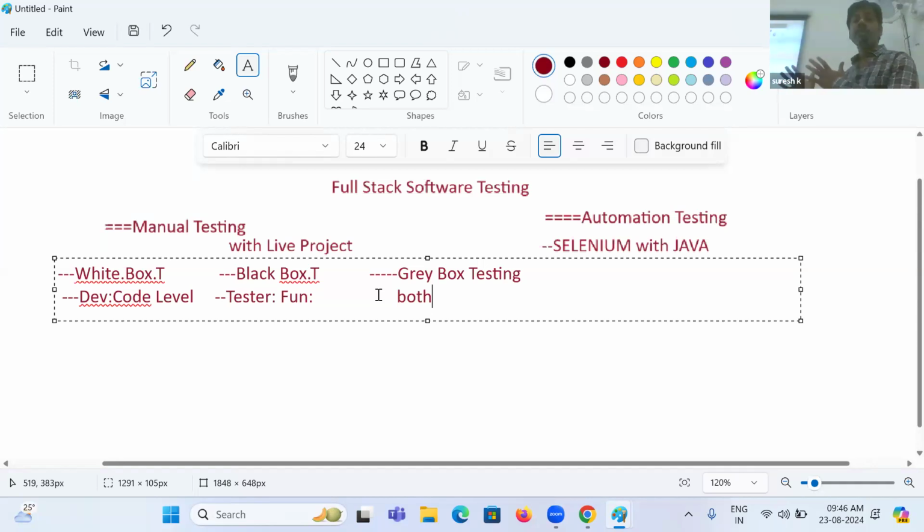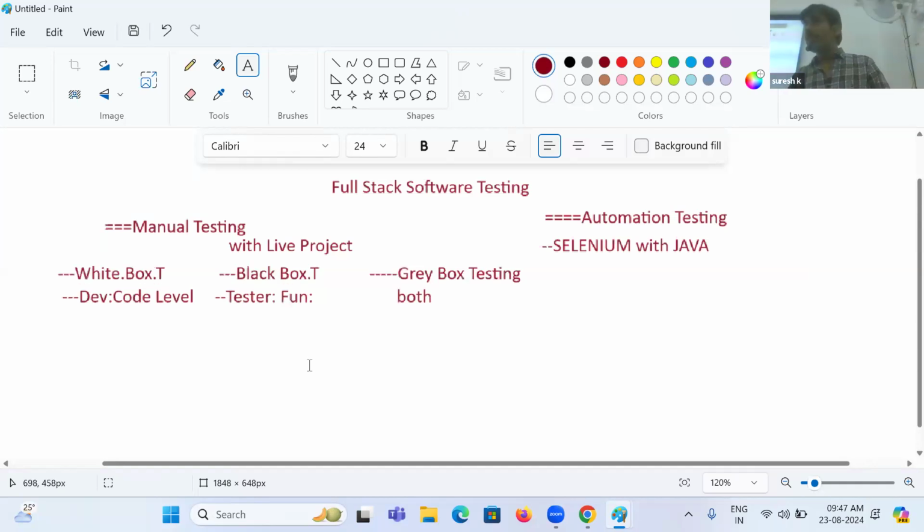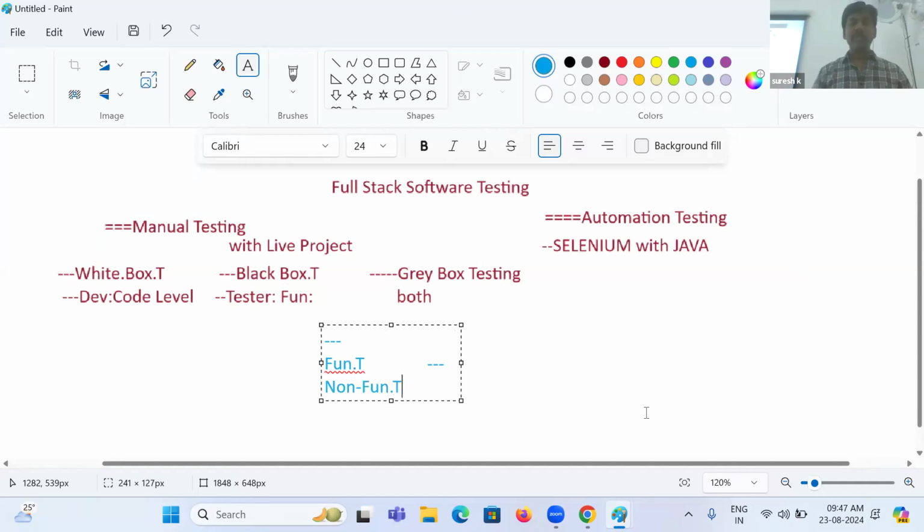So now our job role is, we are not worried about white box testing and we are not worried about gray box. Our job role is black box testing. So we have to take care of the concepts of black box testing. Now, that black box testing is again divided into two things: functional testing and another one, non-functional testing.